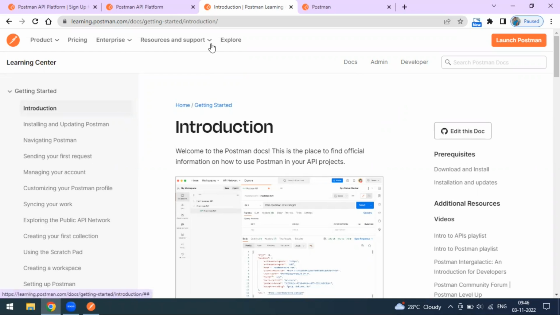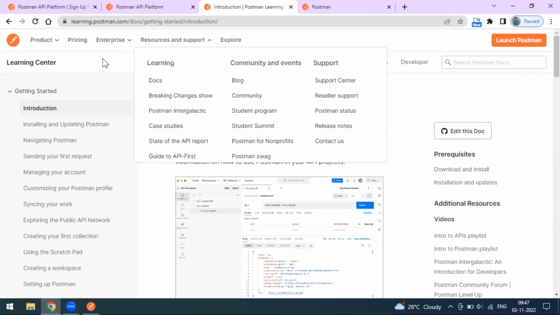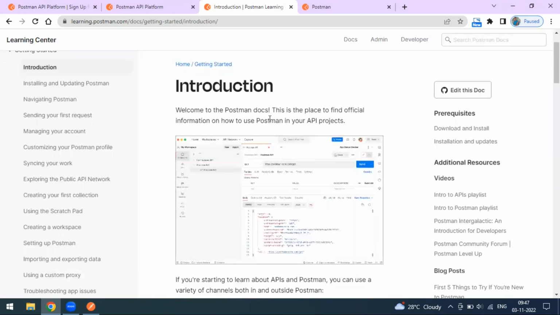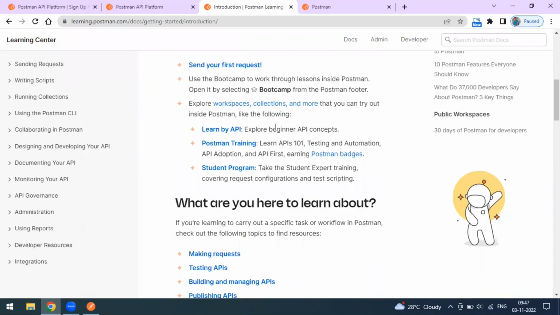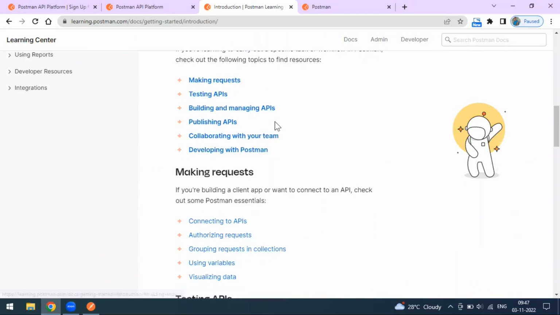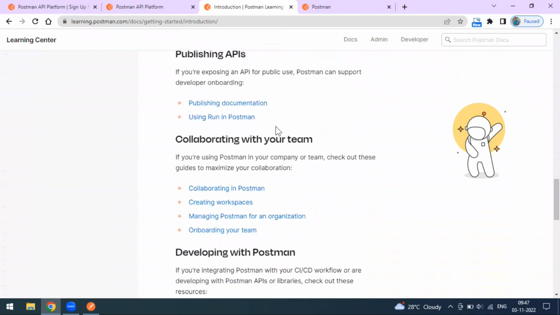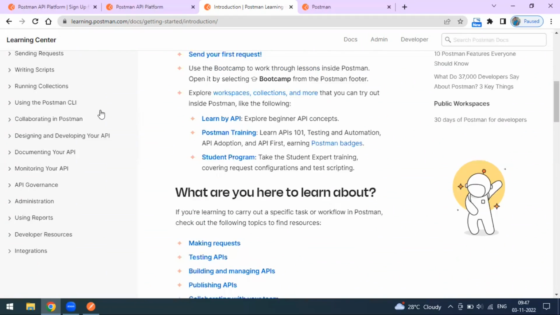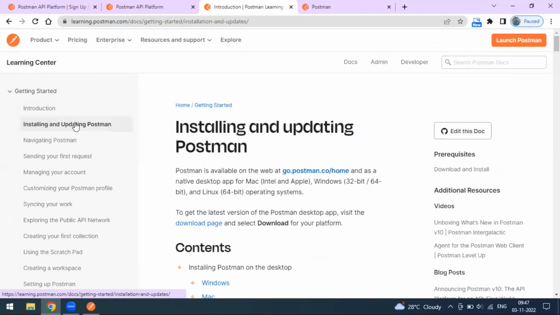Okay, you can go to the Postman Learning Center. By going here, if you click on resources and support, you can go to the docs. From here you can see the introduction to Postman tools. What are the features you are going to learn? Making requests, testing APIs. There are a lot of features available in Postman. We'll see how to install Postman and update Postman.